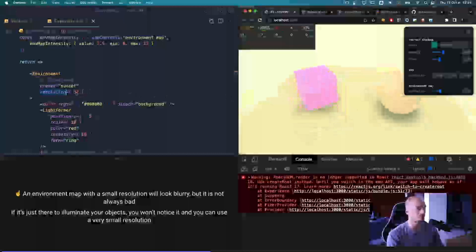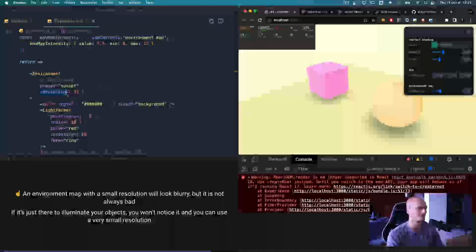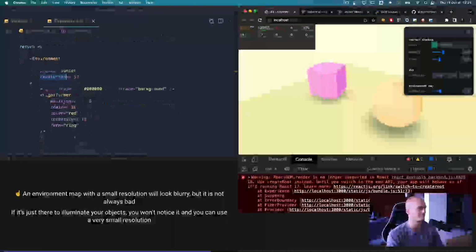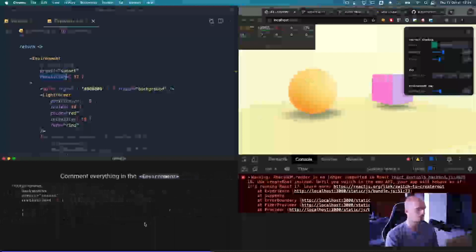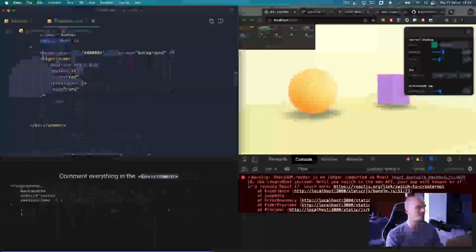This one is super small, and as you can see, it looks just fine. It's a bit too bright, obviously, because the light former is quite intense, but you can really lower the resolution if you don't see it in the background. Good for performances. All right, we're going to comment everything in this one, like this one and this one.